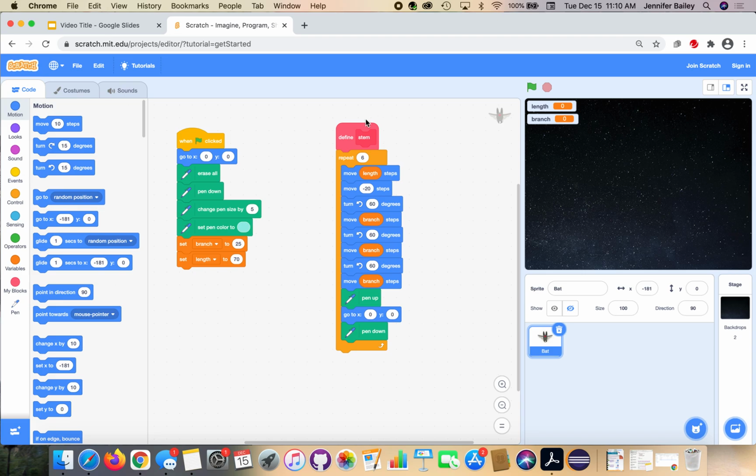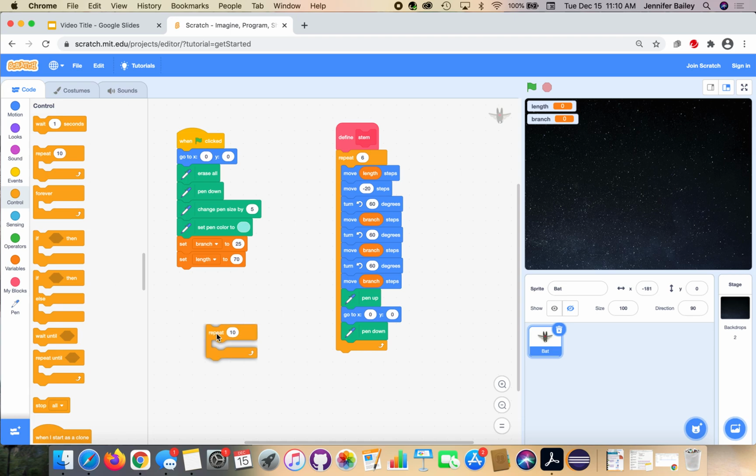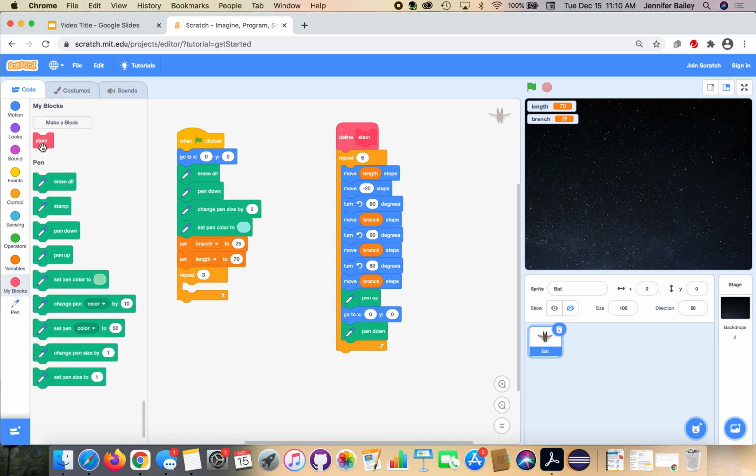Okay, so this is it for our function that we made, our stem function. So we're going to head back to the when green flag clicked block here, so our main function, and get a repeat 10 block from the control drawer. We're going to change repeat to 3. And then from the my blocks drawer, we're going to get the little block that says stem and place it inside the repeat block.